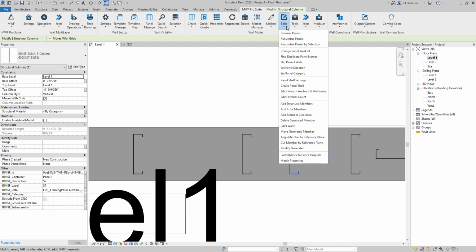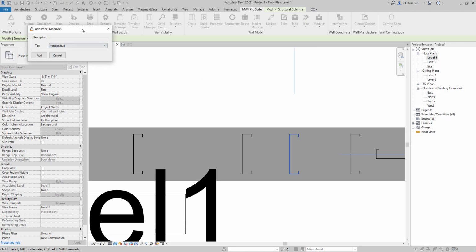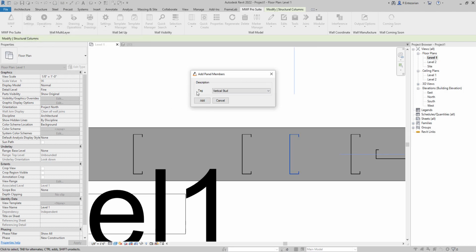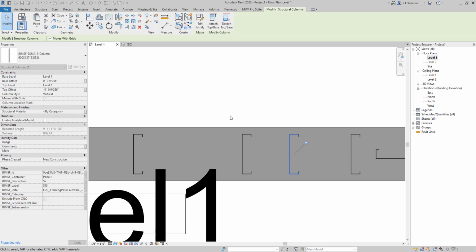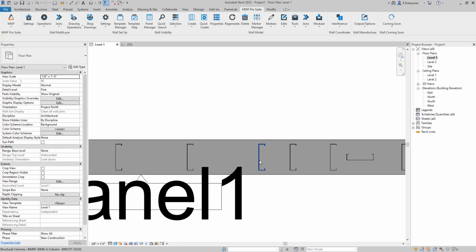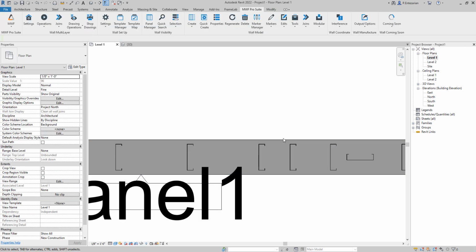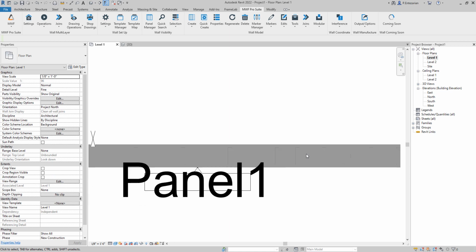In edits, I need to click on add structural members. I will hit escape. And now in this dialog box, I can select the tag for this added member. It's a vertical stud, so I can keep it as a vertical stud and click on add. Now this member is pinned to the panel. If I regenerate the panel, it will survive and it won't get deleted.